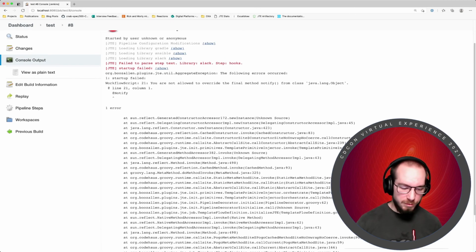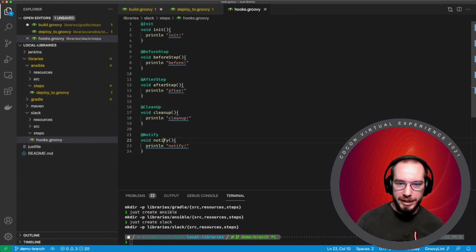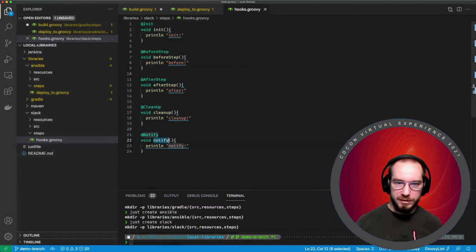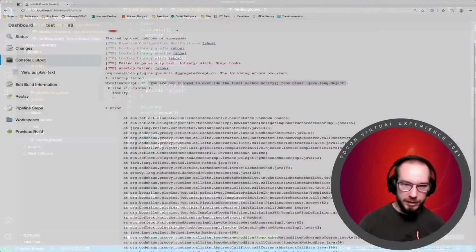so that's a fun bug. Let's look back. You can't actually implement a method called notify. It's a reserved method. If we look at the error that we got, you're not allowed to override the final method notify on the object class. So that's easy enough to fix. We can say notify hook, and now that will work as expected.